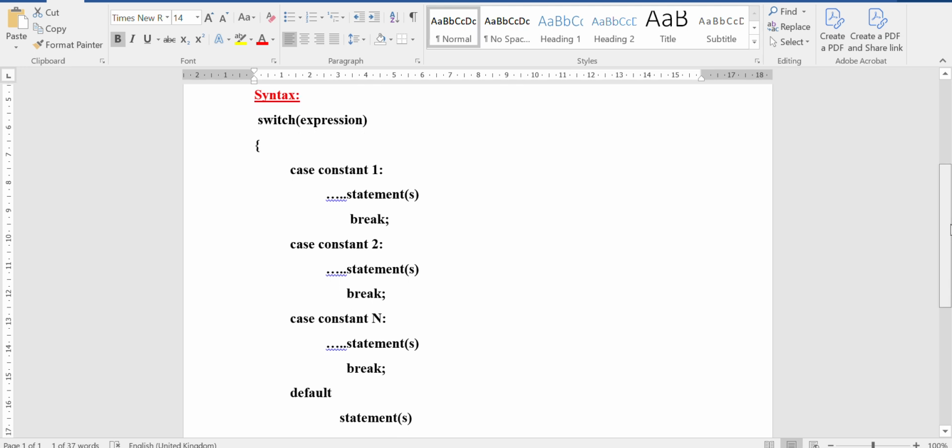The syntax is, you have to start with switch. It should be in small letters, not capital letters. It's a keyword, so you use switch followed by the expression, which is nothing but the condition. Based on that expression only, we are going to make a decision. Inside that we have n number of cases.